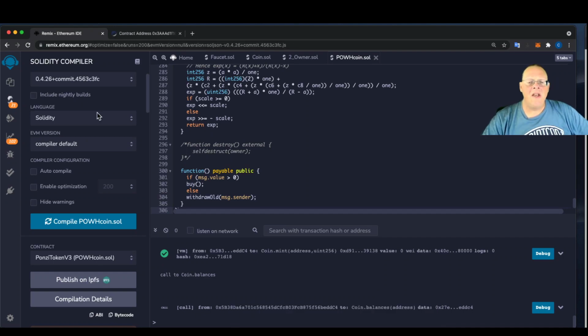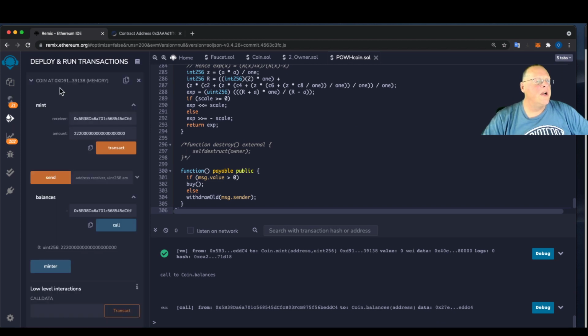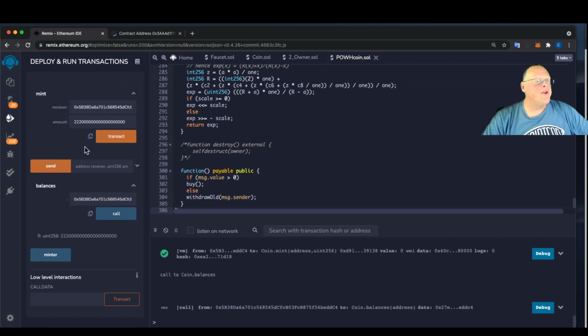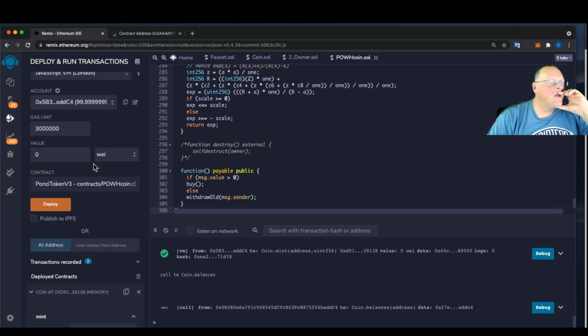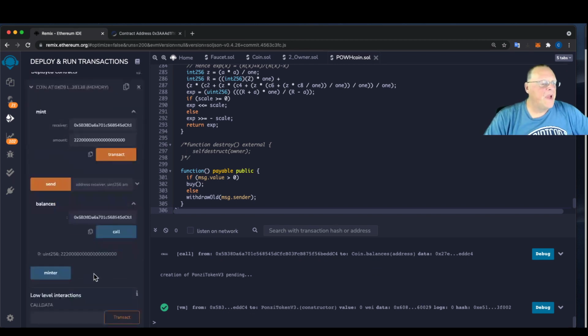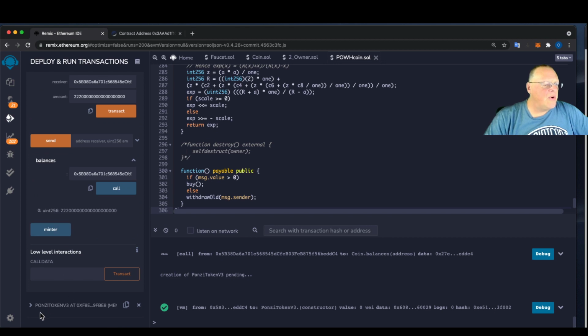Now in the fourth one, 1, 2, 3, 4, deploy and run transactions. Click the orange deploy button. And we should be using the JavaScript VM, which we are. That's good. Okay. So deploy. Here's Ponzi token. Deploy. All right. And I think it is deployed. Down here is Ponzi token.